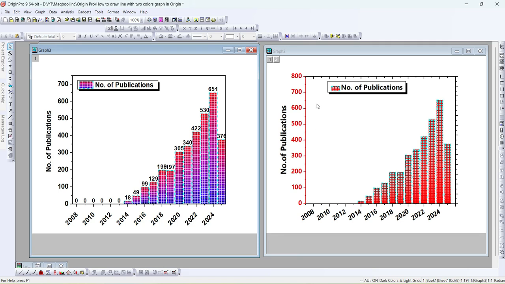I strongly recommend that you must draw your diagram using Origin Pro, not Excel or LaTeX, because in Origin Pro we have complete control over how to draw diagrams.